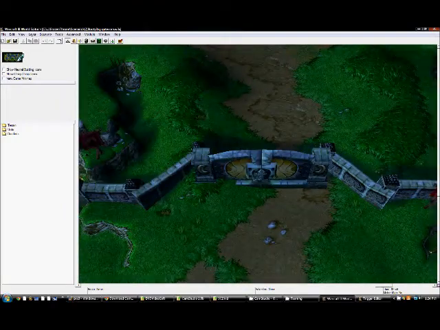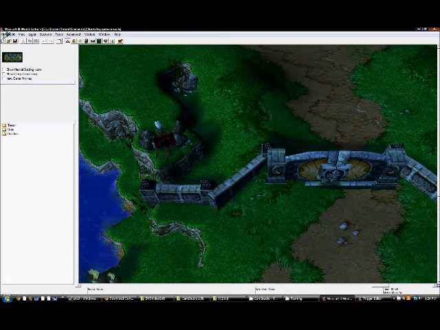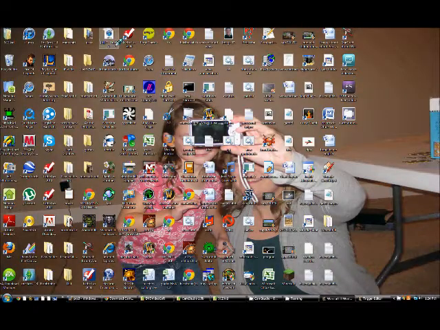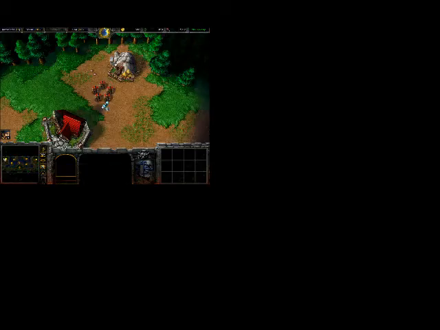Yay! Okay. So, we're going to test this map out and I'm going to show you the gate commands that I set up. That hurt. Okay, sorry, it's taking a little bit. Oh, there we go. Okay.